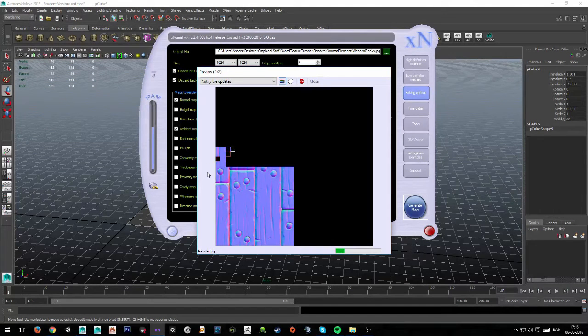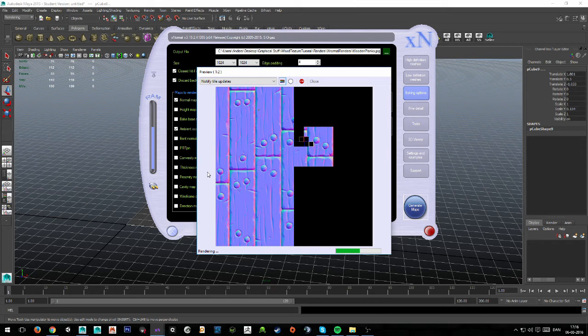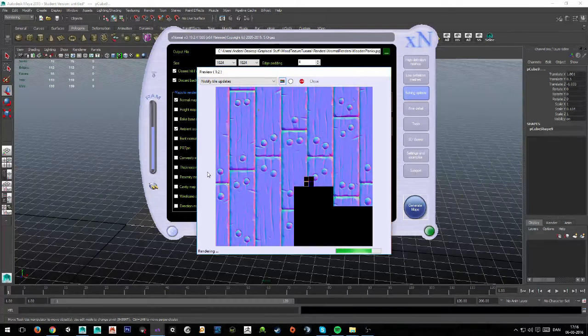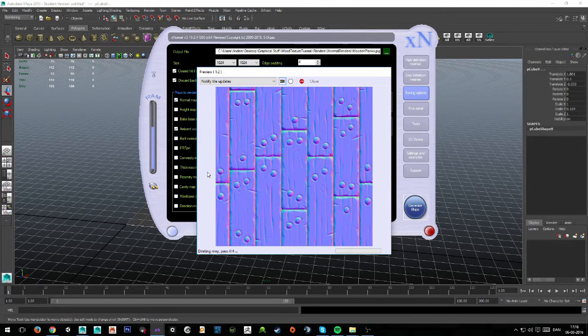So that is our normal map getting rendered out right now. And the ambient occlusion map is going to take a little more time. So I'm probably going to pause the video once that is done.